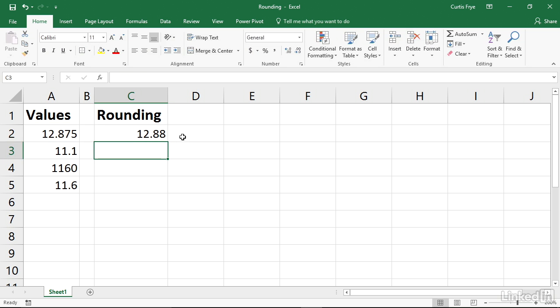Now let's say that I want to round up. In other words, if there's any decimal part of a number, I want to round up to the next whole number. Working with the value in A3, which is 11.1, and creating my formula in C3, I'll type equal, and I always want to round up, so that will be the function I use, ROUNDUP, followed by a left parenthesis. I have 11.1 in cell A3, then a comma. I need to give it the number of digits again, so I'll type a 0, right parenthesis, and enter, and I get 12.